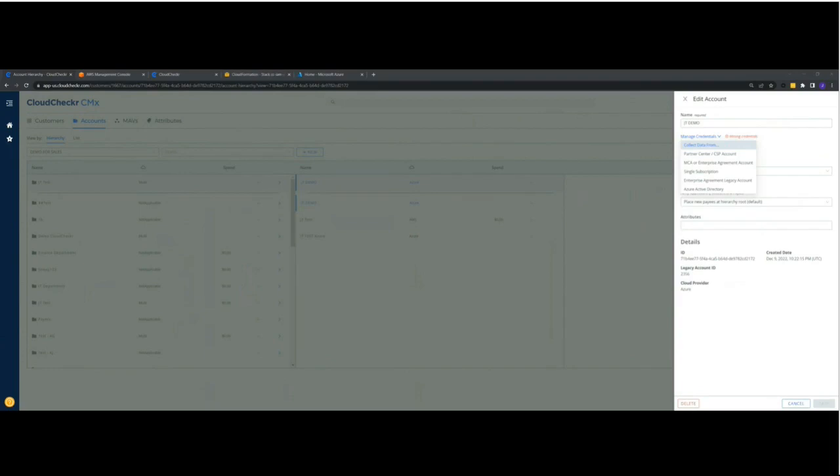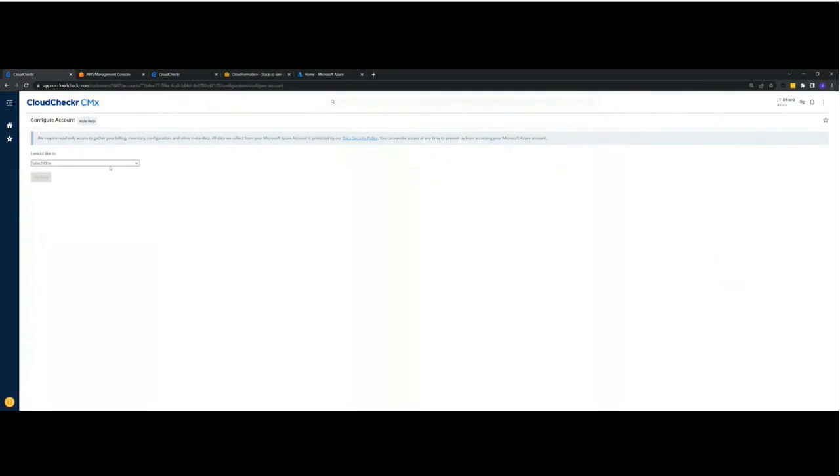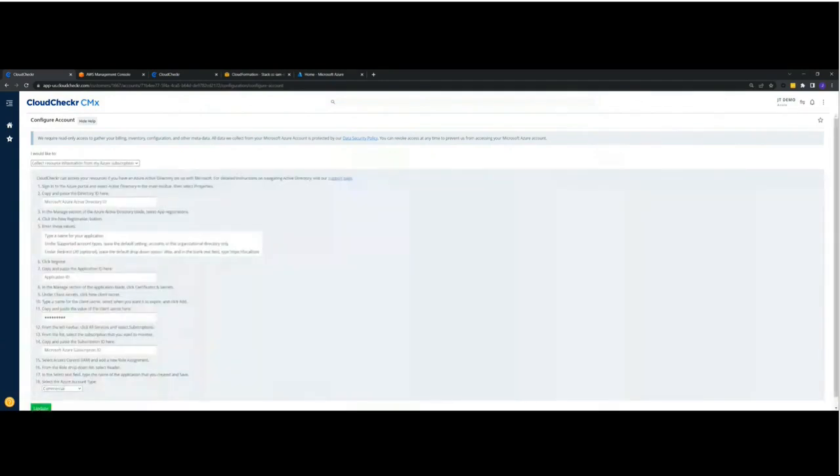So for Azure, after we've gone here, we'll go to single subscription, and there will be another drop-down box to collect resource information from your Azure subscription. Now, in my case, my subscription ID isn't already entered. But if you had automatic account generation on and it created the billing-only account, this subscription ID will already be filled out for you.